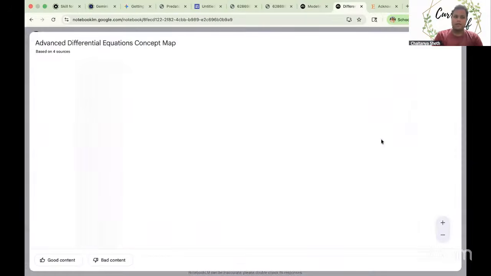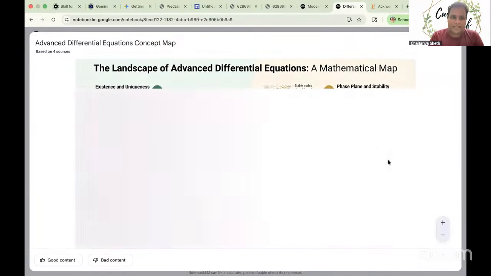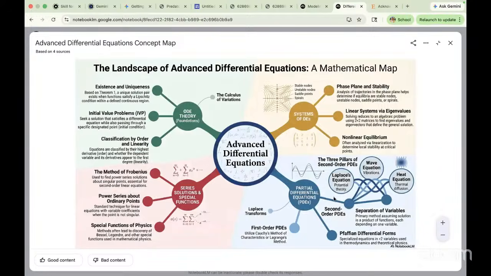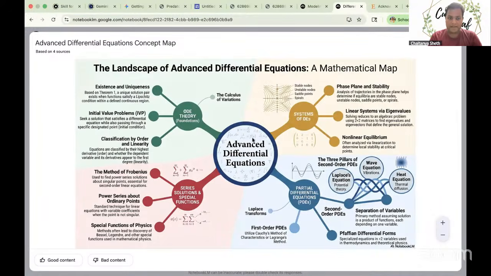infographic, yeah. So I uploaded 4 differential equation books, and then I asked it to create an infographic. Here it has created a very nice and factually correct infographic on advanced topics in differential equations. Especially what MSc students study: the Frobenius method, power series solutions, special functions, existence uniqueness theory, phase plane analysis, PDEs, separation of variables, Laplace transforms, etc.